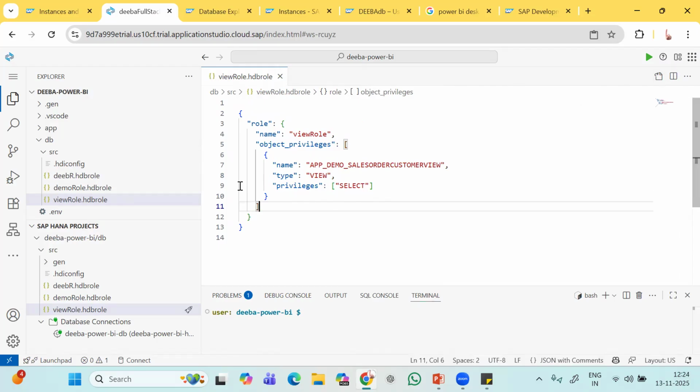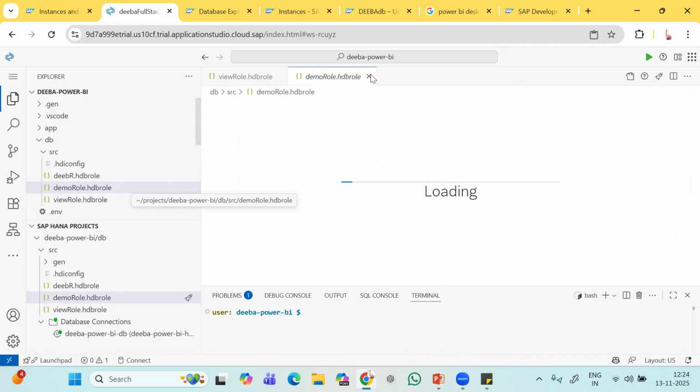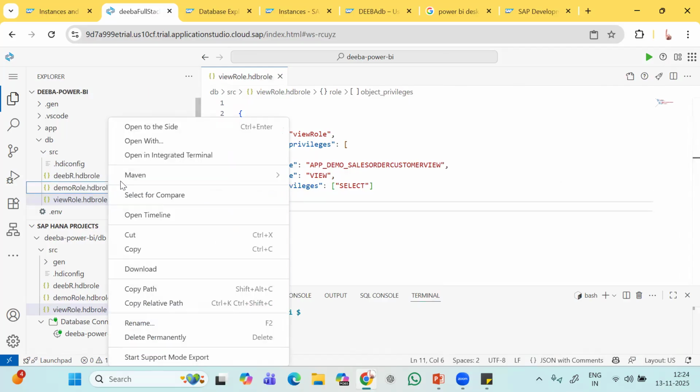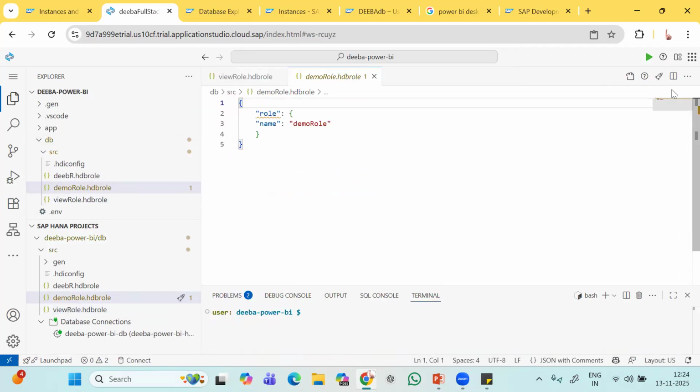I'm sorry, the deploy button is not there right now. So if you go to the demo role, because this is the only new thing that we have created right now. Okay, it's loading like that. Cancel it and just open with text editor. So you can see this button out here. You need to deploy this.